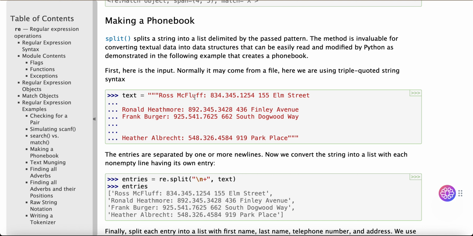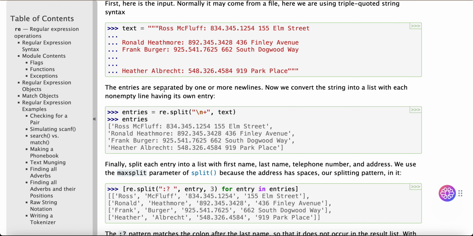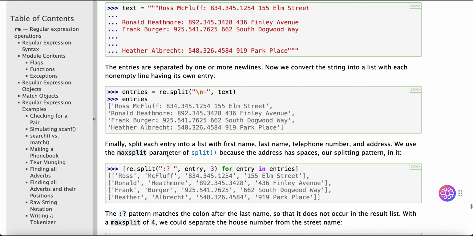Text is equal to this one, and string more this one. Okay, the entries are separated by one or more new lines. Now we convert the string into a list with each non-empty line having its own entry. Entries is equal to re.split new line plus, text. Entries is equal to this one.